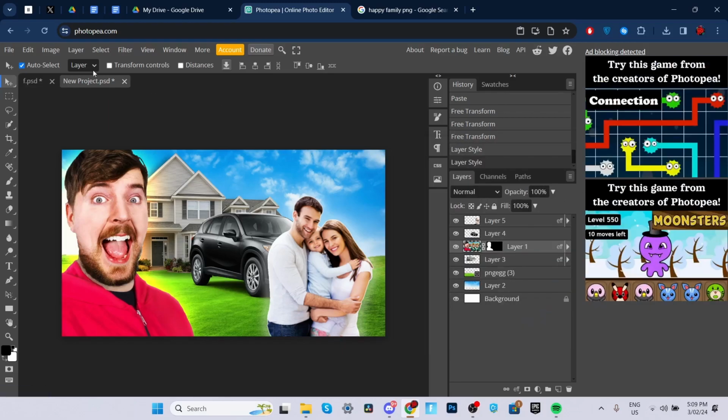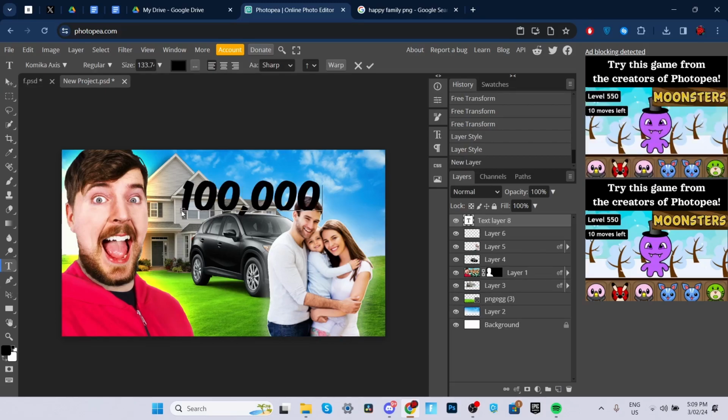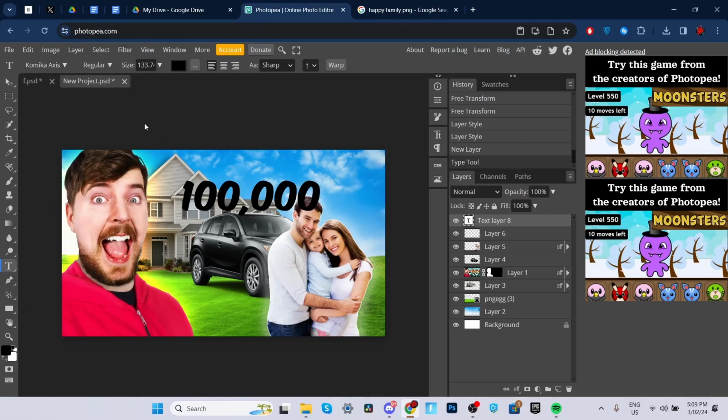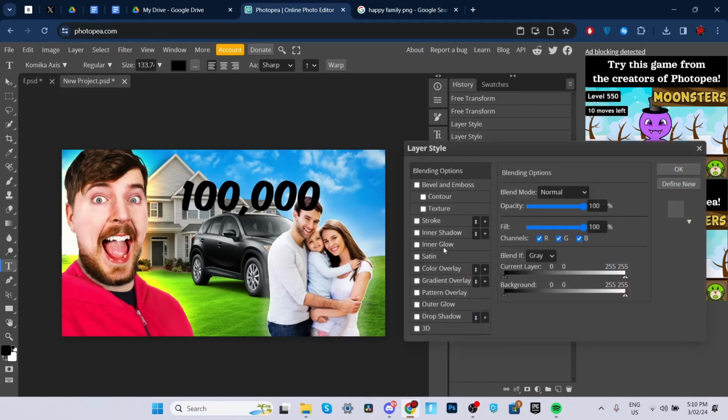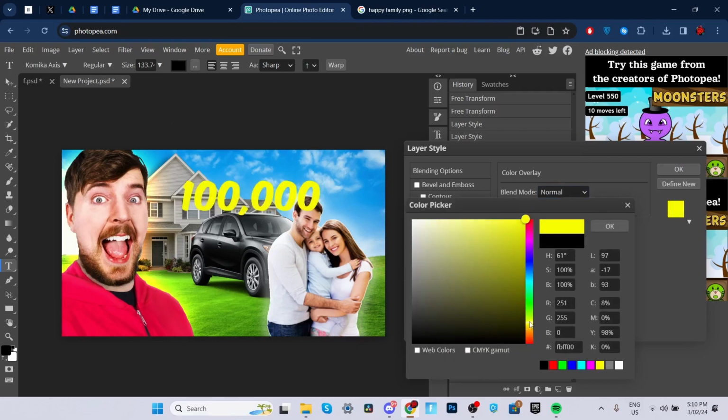And now for the text. So to do this, make sure you're on the upmost layer. Just click new layer right over there, click text, add text, and just type in 100,000 or whatever you want. And then make sure the font is selected as Comica Axis. It's pretty similar to MrBeast's fonts, and it just looks really good. Now we're going to double click on the layer, go to color overlay, and then just adjust it. I would probably put it yellow.